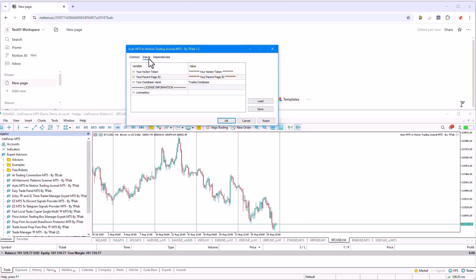We will now proceed to the Inputs tab, and within this section, it is essential that we enter the specific Notion token that is directly related to the webhook we have previously created. For the next input field, you are required to enter the unique parent page ID, which you can either copy from this section and paste here, or alternatively create an entirely new page, copy the newly generated parent page ID, and enter it into this designated field.